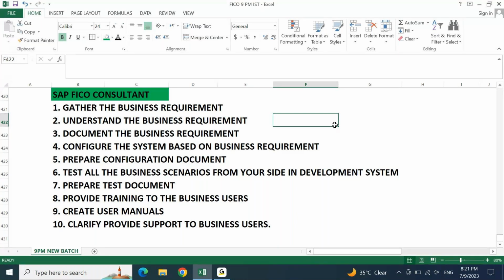Point number 4, configure the system based on business requirement. When you are talking about configuring any particular module, any particular functionality, make sure the above 3 points are fulfilled. You took my business requirement, you understood it, you documented it. After that, I have checked and validated and confirmed that whatever you understood and documented about my business process is correct. Based on this, you are going to start your configuration, which means you are not supposed to straight away get into the system and start configuring.